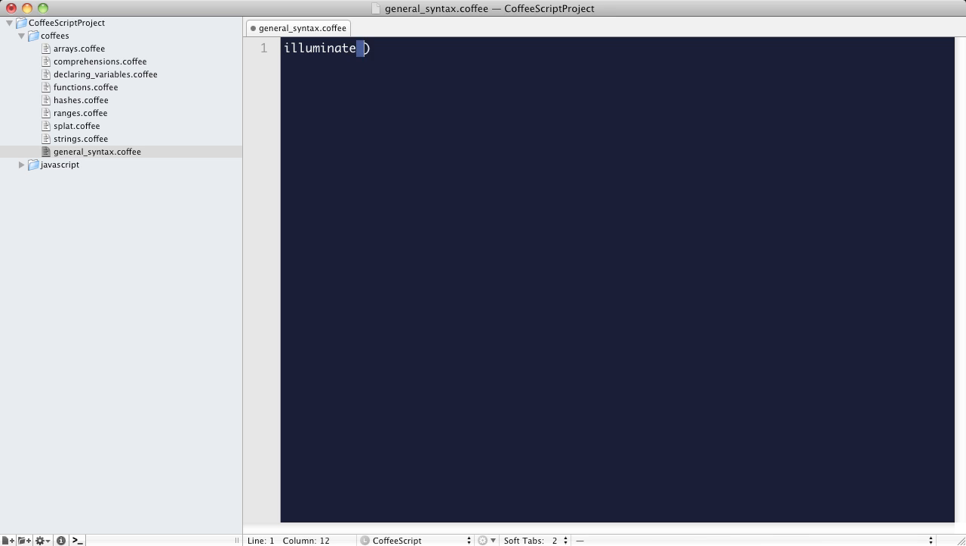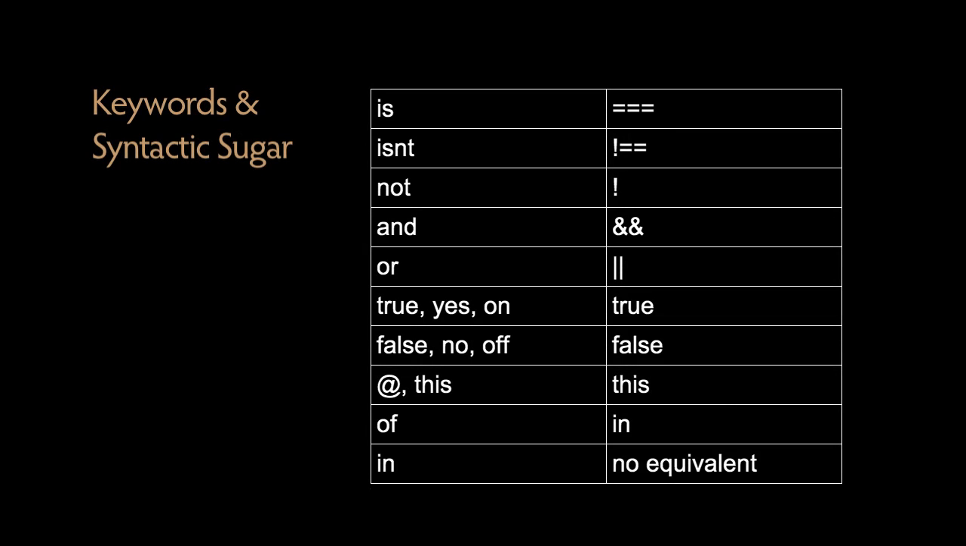For example, you can write "illuminate if button is on", which means the same as "illuminate unless button is not on". Obviously, different scenarios and other considerations will factor into your keyword choices. The second example is just to show you there's another way of writing it. Here's a list of additional keywords and syntactic sugar that CoffeeScript brings to the table. For examples of how to use these operators and aliases, please see the CoffeeScript documentation.